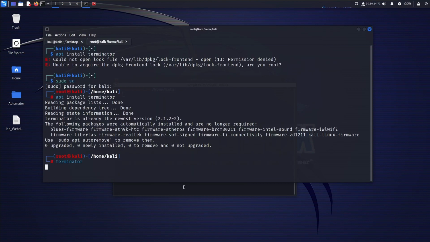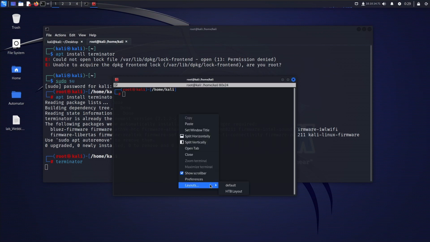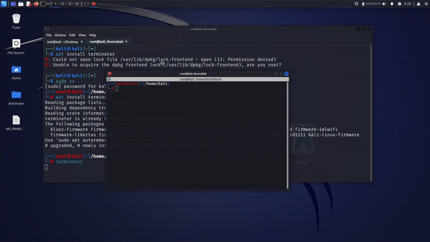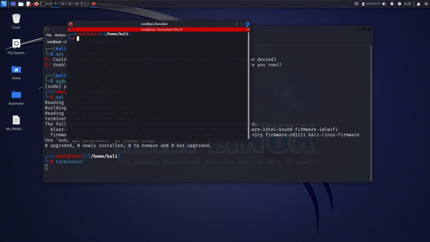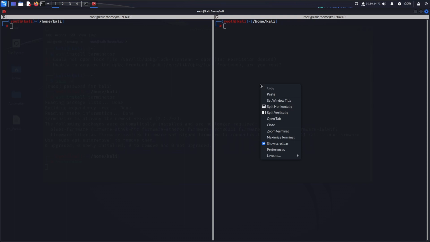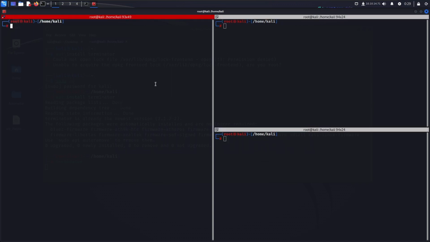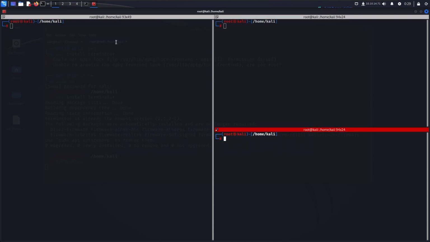So with Terminator, let's see if I have the default. Oh, I already have it set up. Okay, I'll show how to set it up still. With Terminator, I can make this full screen, and then I can right click, and you see there's split horizontal and split vertical. So I can split it vertical, and then come over here and split this horizontal. And now I have 3 terminals to work with at once, and I don't have to click through all the tabs.